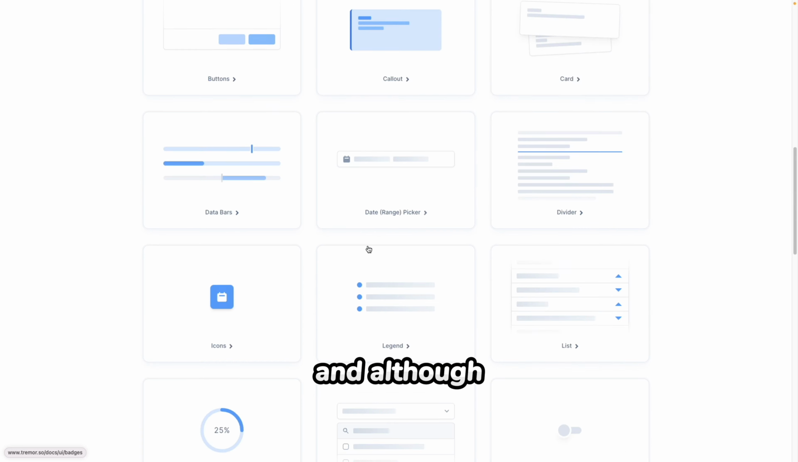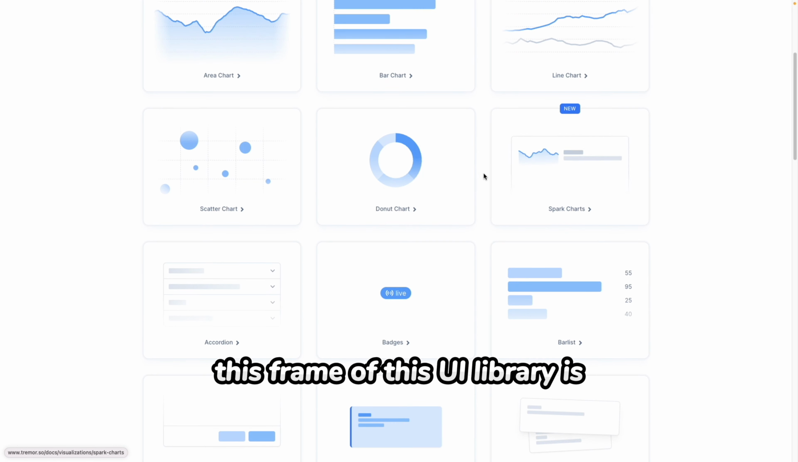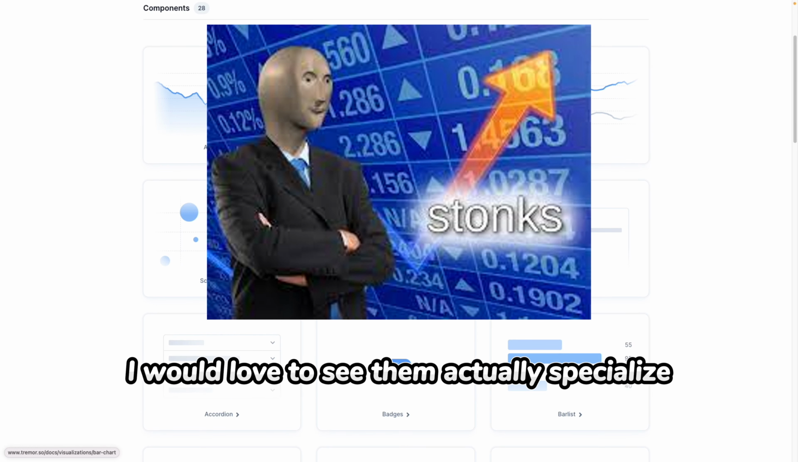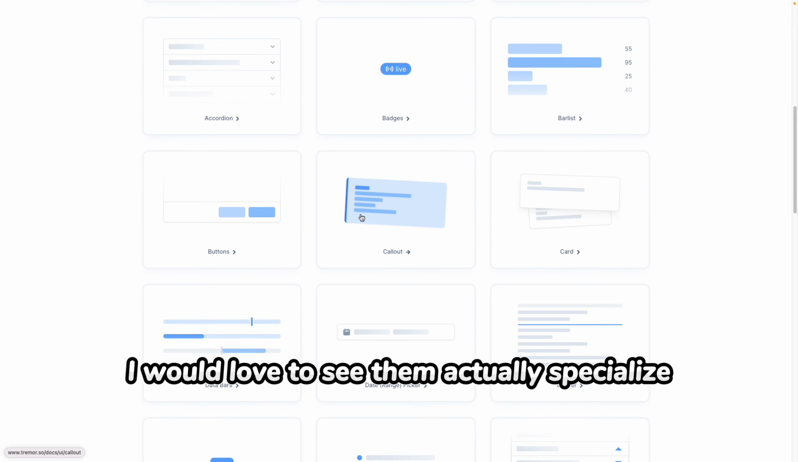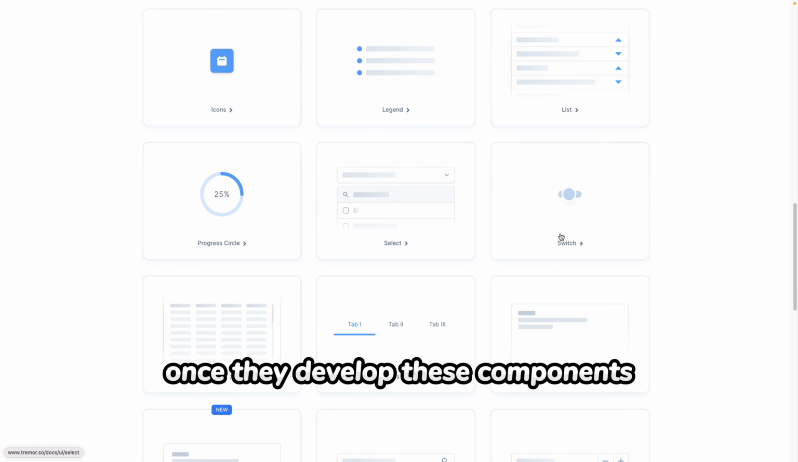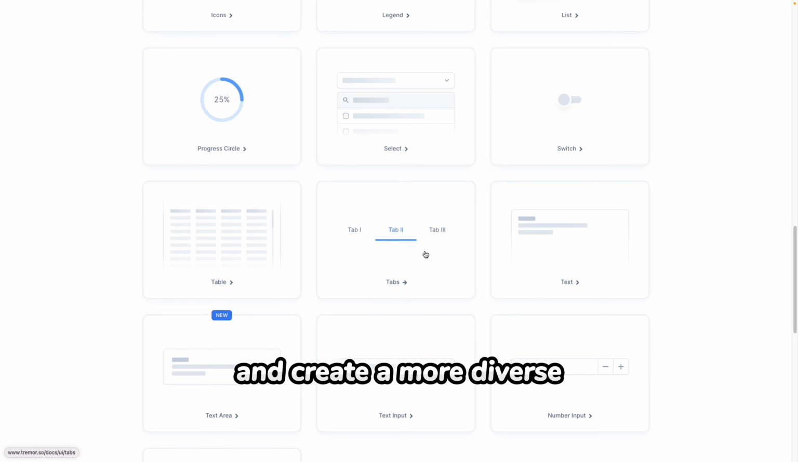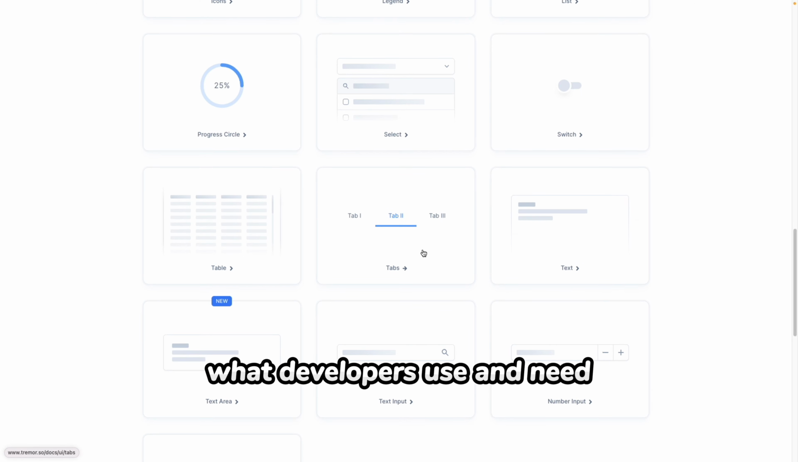And although this UI library specializes in charts, I would love to see them actually specialize in these smaller components, as I feel like once they develop these components, it would be easier for them to scale upwards and create a more diverse community that targets more and different aspects of what developers use and need.